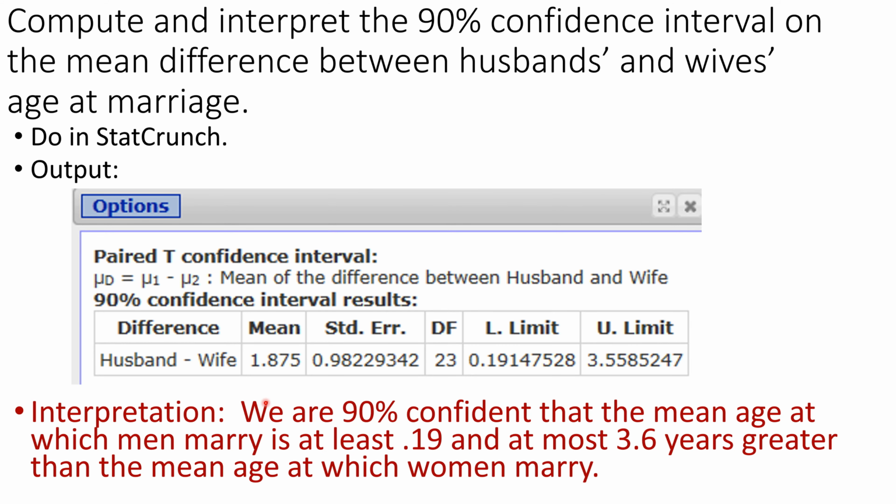The correct interpretation for this confidence interval will be: we are 90% confident that the mean age at which men marry is at least 0.19 and at most 3.6 years greater than the mean age at which women marry.